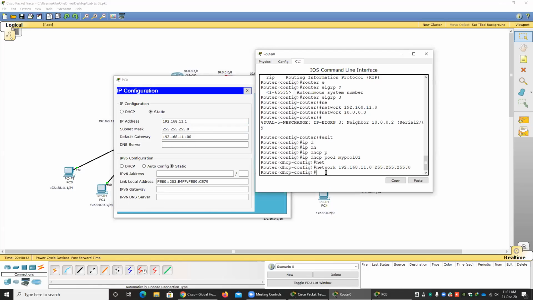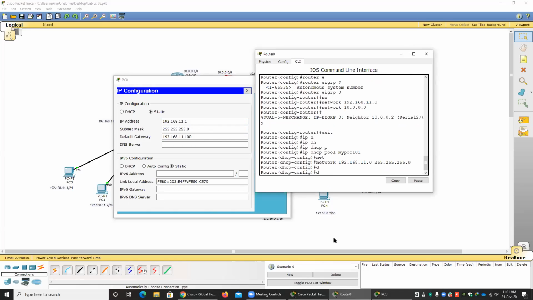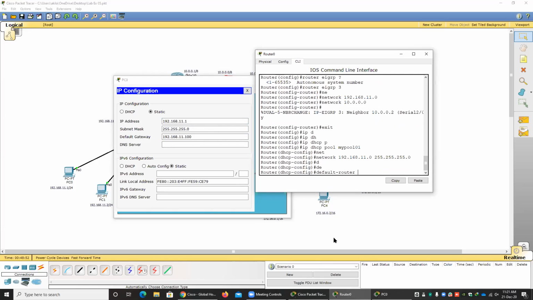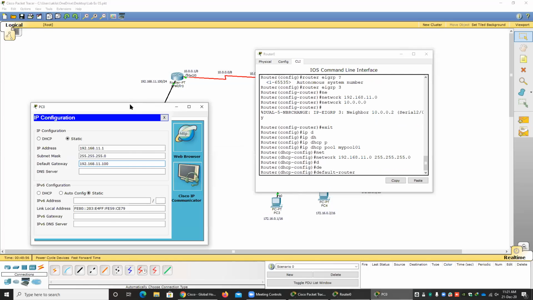You have to provide the default gateway also. How to provide the default gateway? We call it the default router. Type DE and tab, default router. What is the default router? The actual default router is 11.100. You have mentioned here also 11.100. You have to put 192.168.11.100 as the default router.